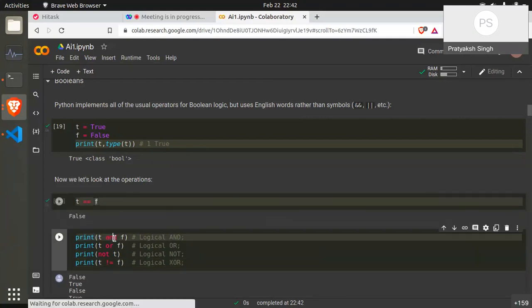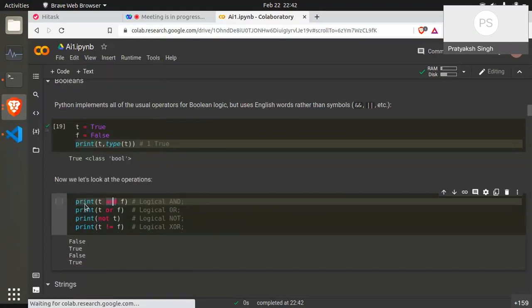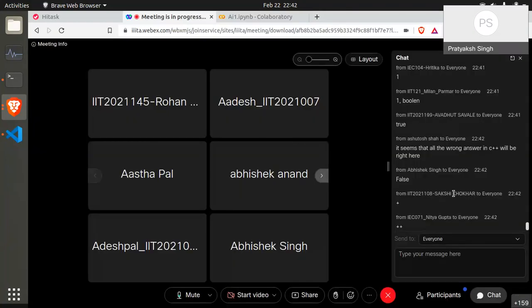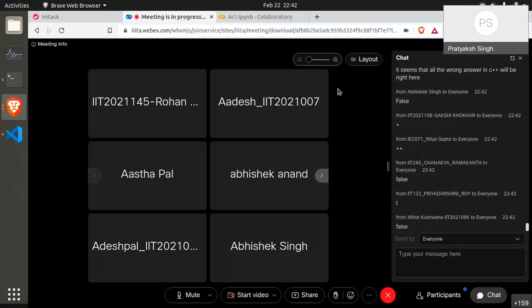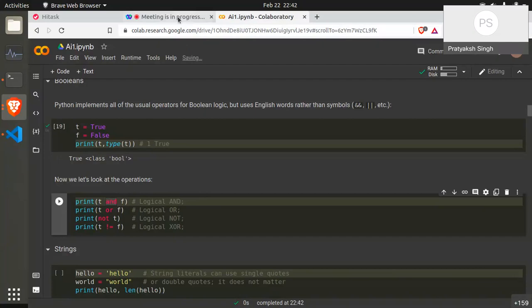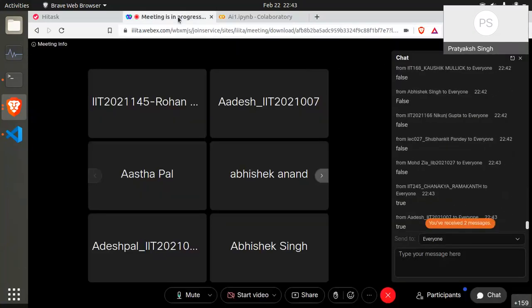And then you know the AND operator. Let's go on. True and false. What will be the value of true and false? True and false is false. Come on, don't write true. True and false is false. After that, true or false, what will be the value of OR? True or false is true.